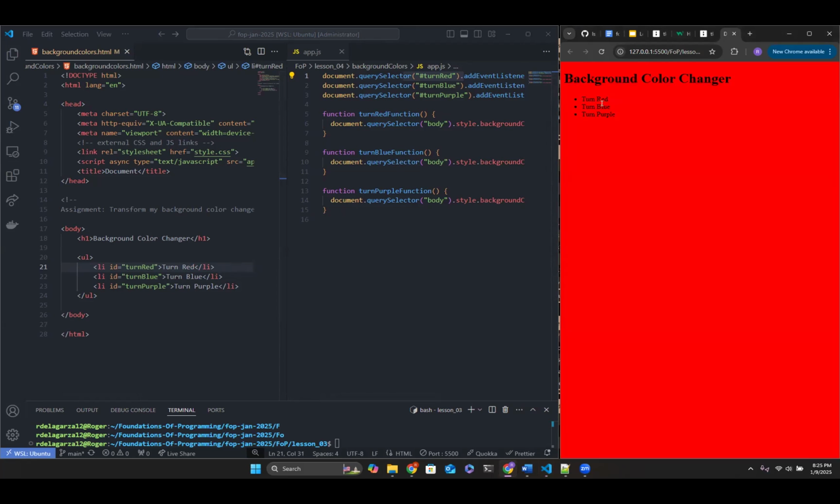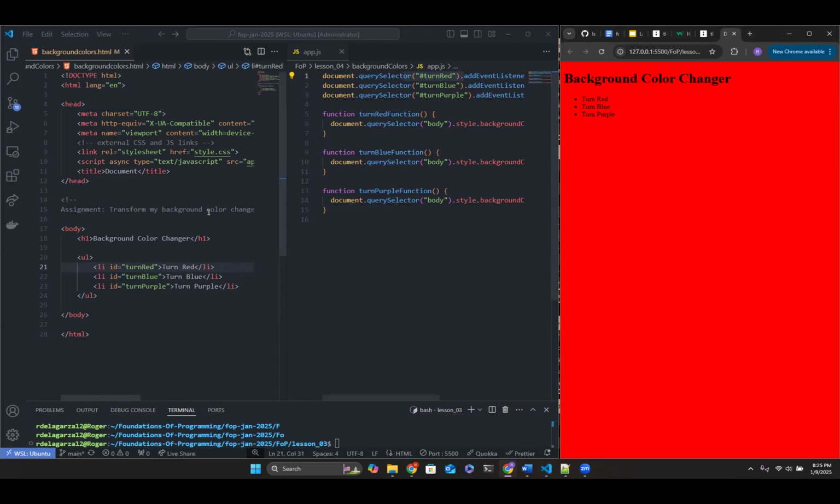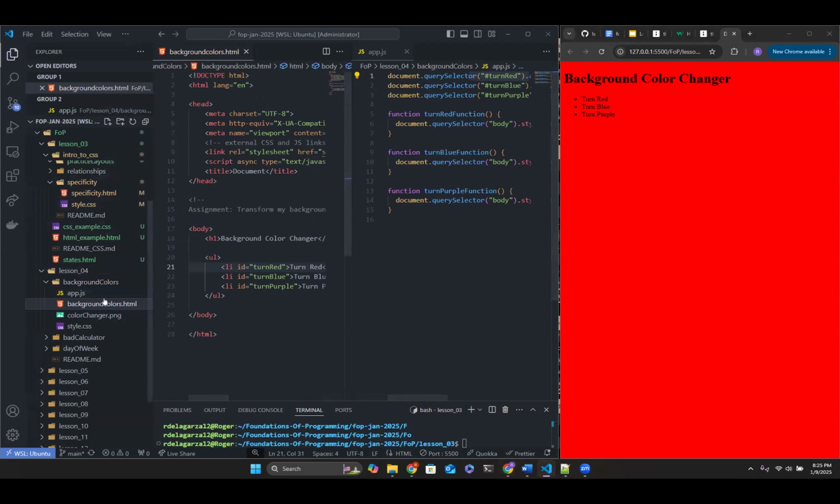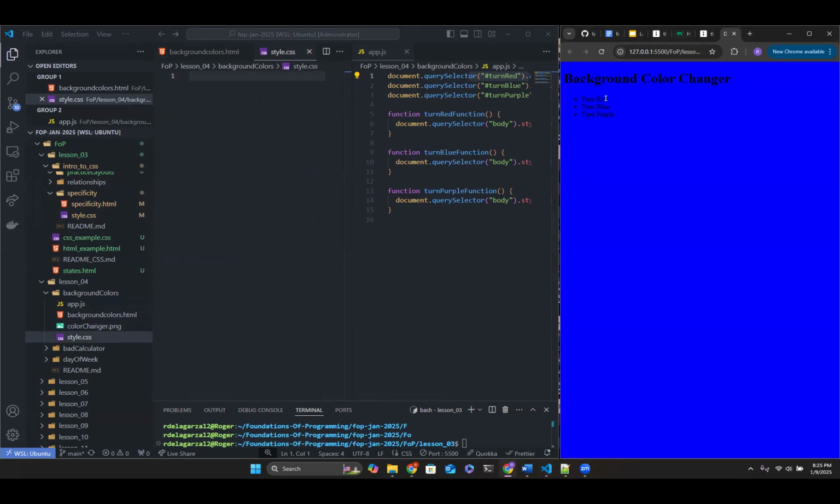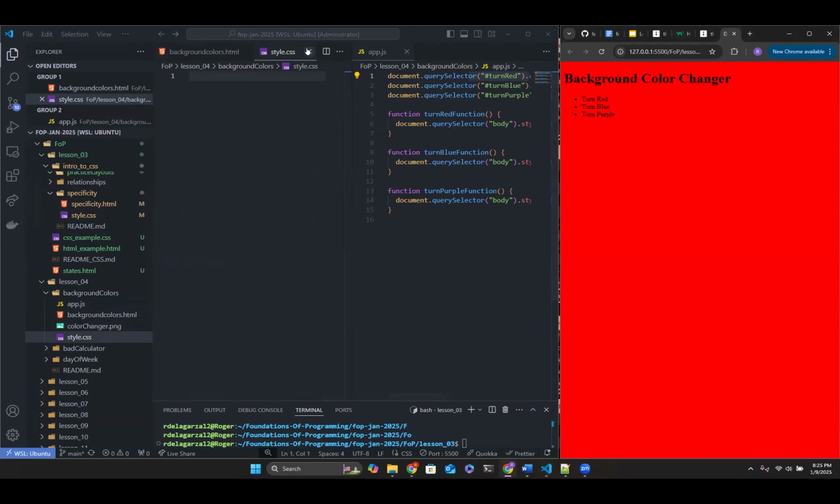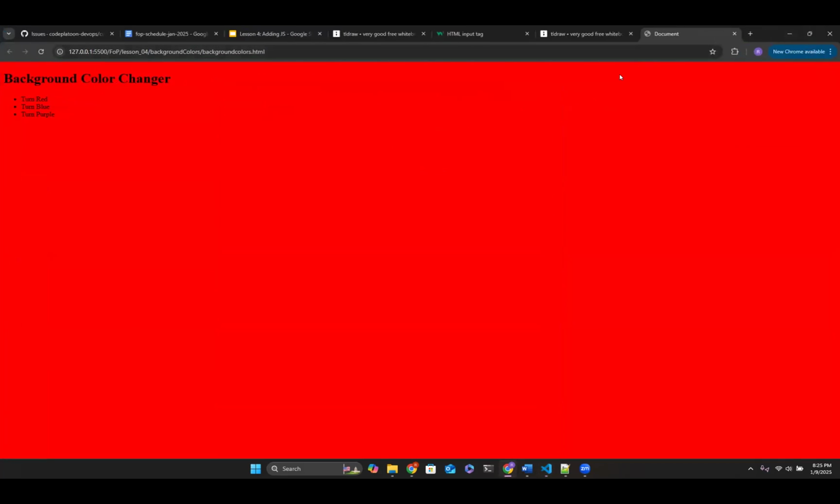Any questions on how this is working? Notice it's not changing anything in my HTML. It's not adding anything to my CSS. The CSS is still blank, right? The DOM is doing all this for me, thanks to the script of the JavaScript. Before I move on, do I have any questions?